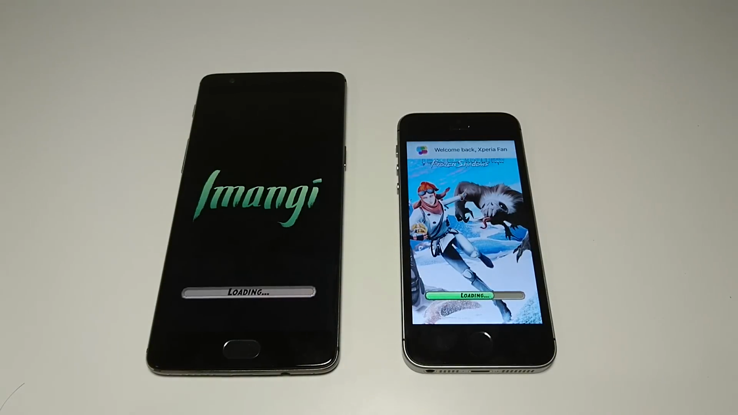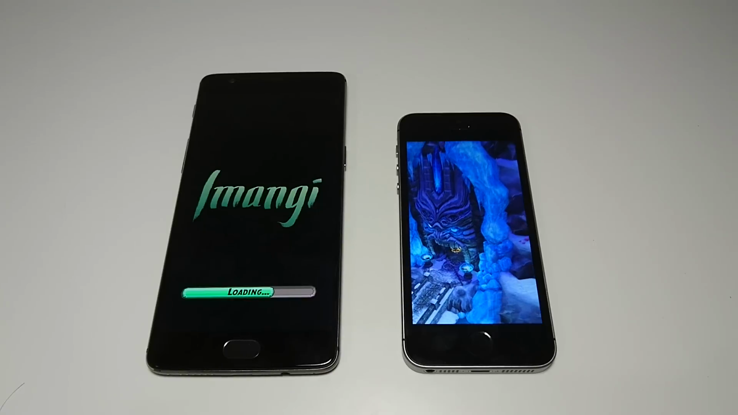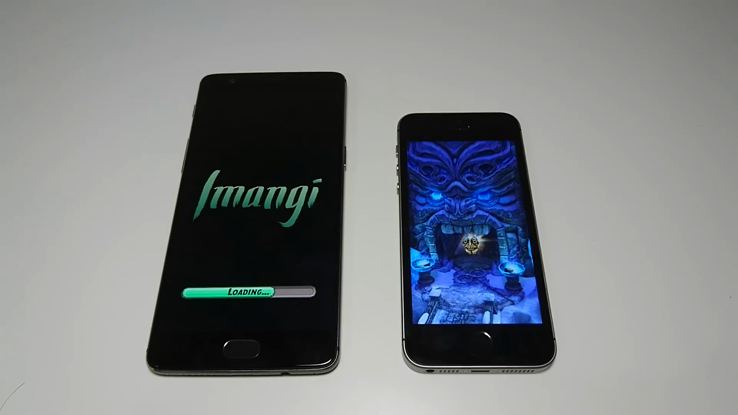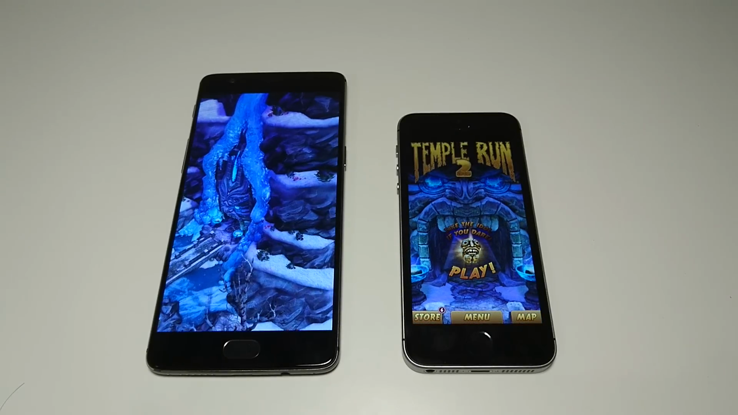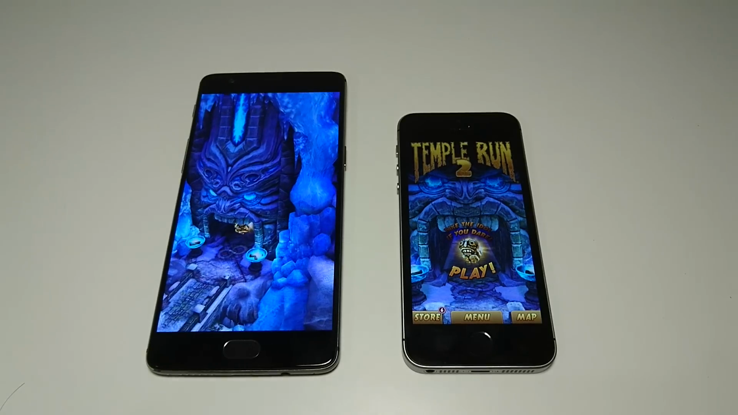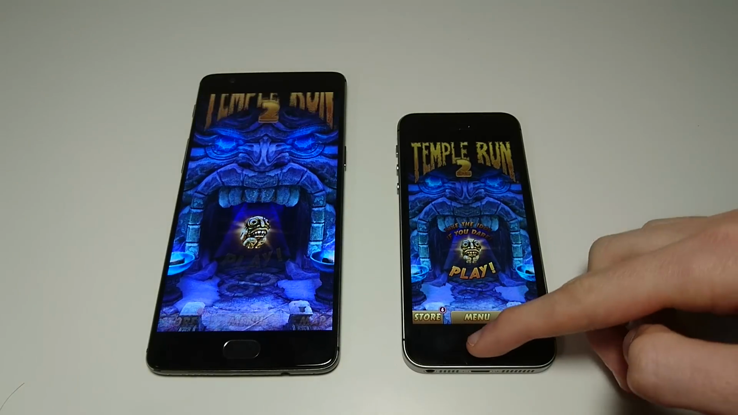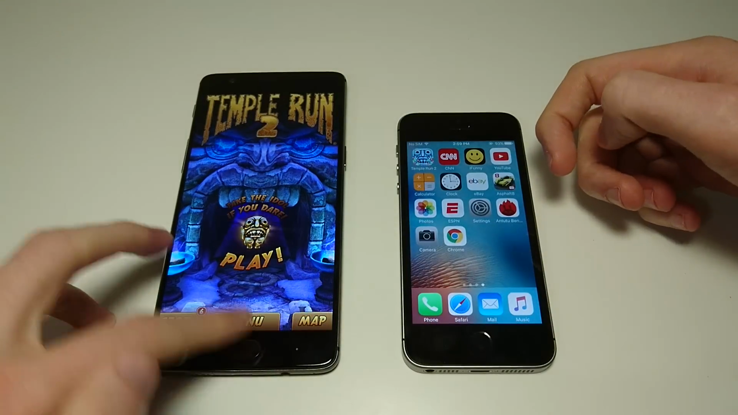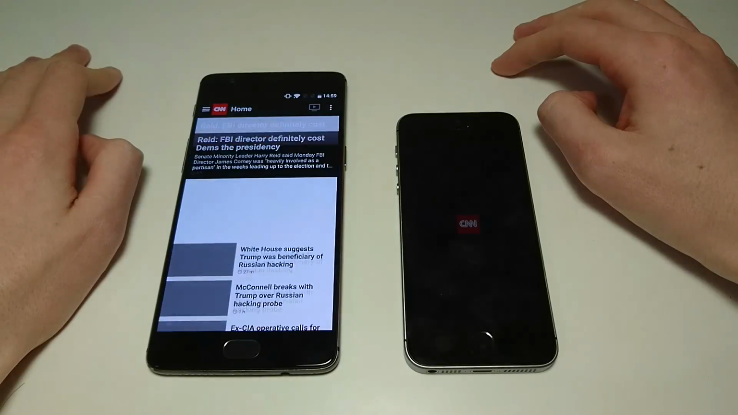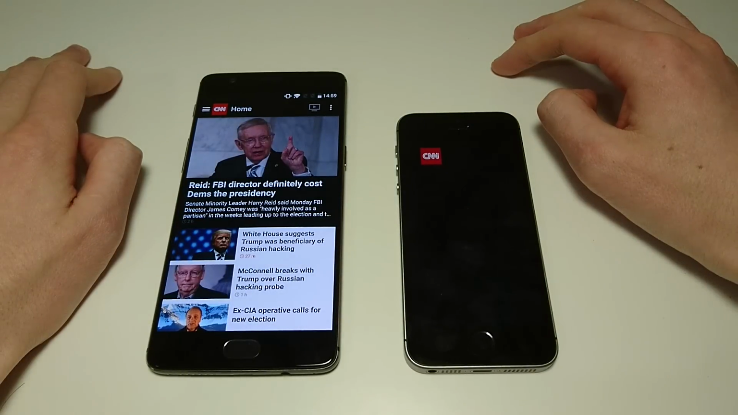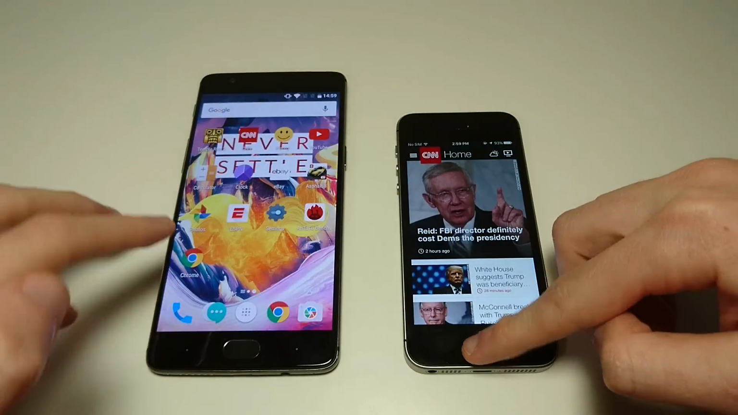Now, iPhone is always extremely fast at loading up games, no exception here. I have not seen any phone beat the iPhone in terms of games. But of course, there is a whole lot more to it than just loading up the games. But nonetheless, clear win there for the iPhone SE. Alright, so next up we got CNN. And here, pretty clearly, much faster on the OnePlus 3T.